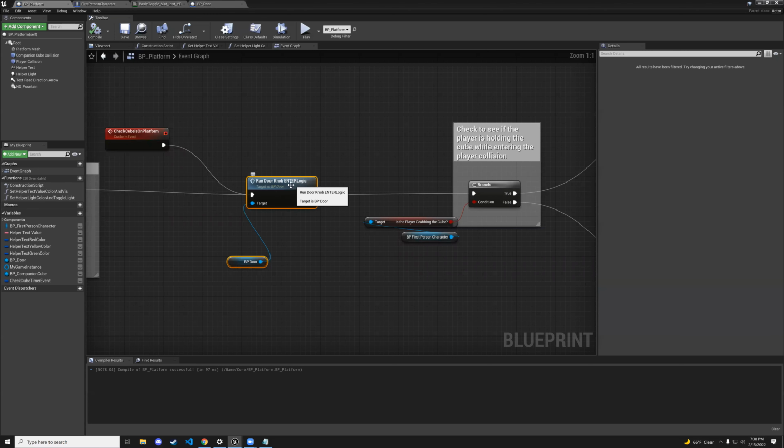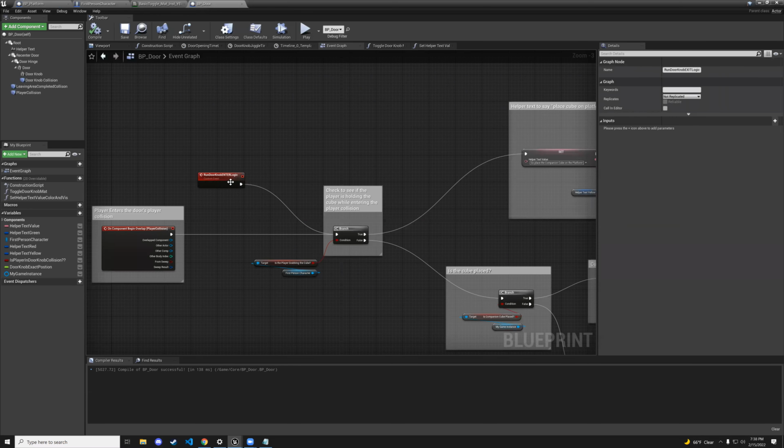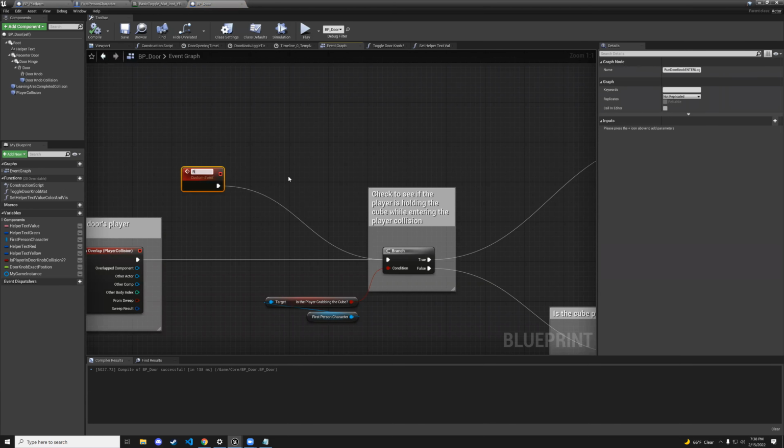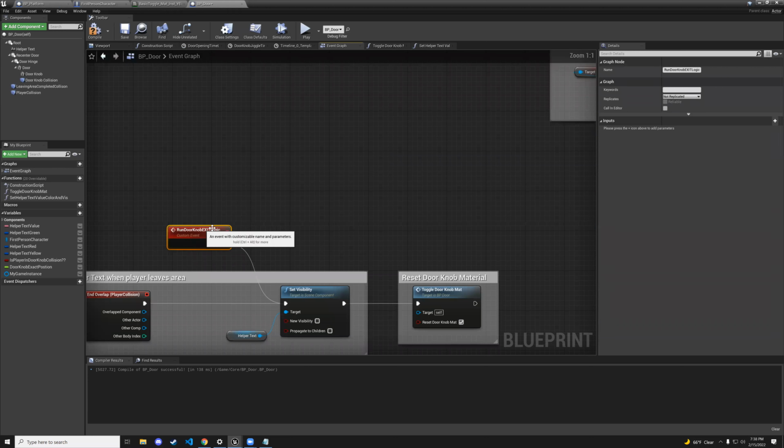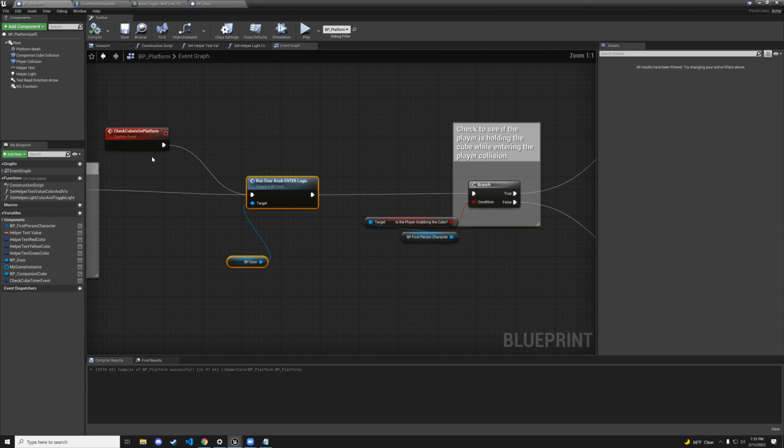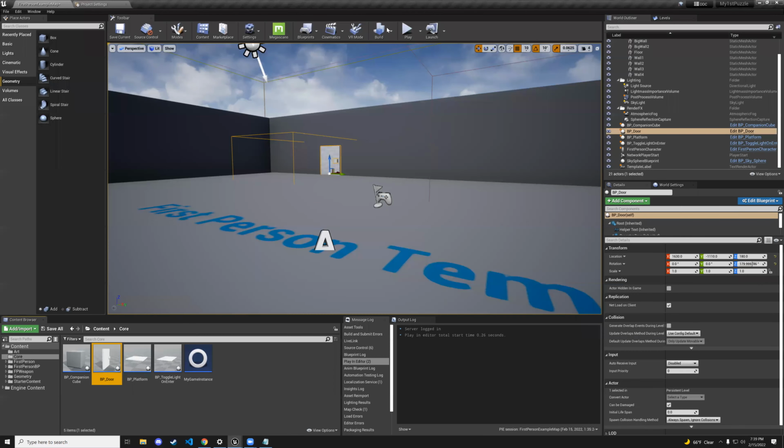And actually, I want a space between enter and logic. So I'm going to go back to the doorknob here, and I am going to type run doorknob enter logic with the spaces like that, so that Unreal knows what's going on. Doorknob exit logic. Compile and save, and then we go to the platform, and now it looks better, right? Run doorknob enter logic looks much better. Okay, let's see if that works.